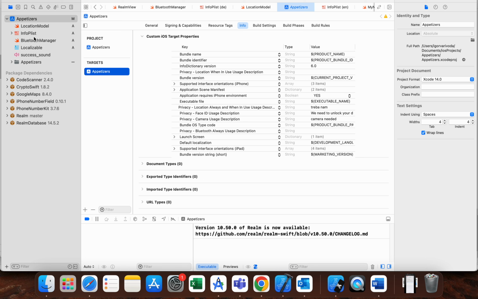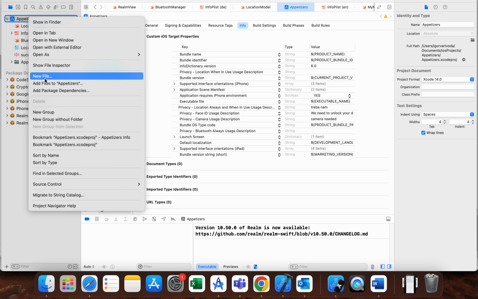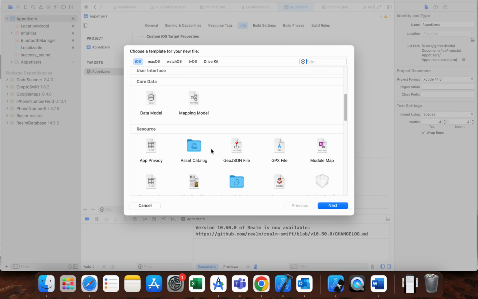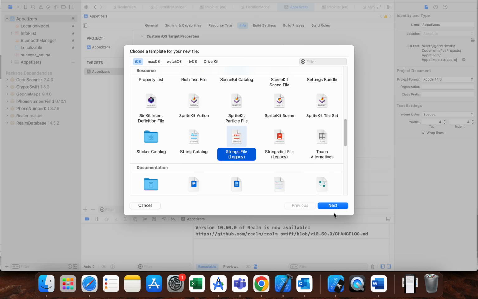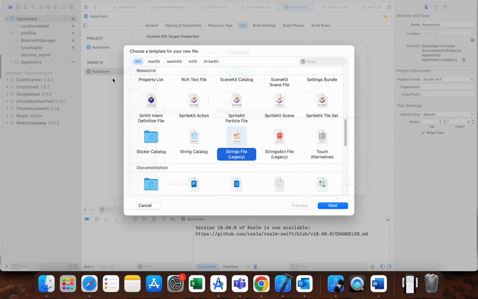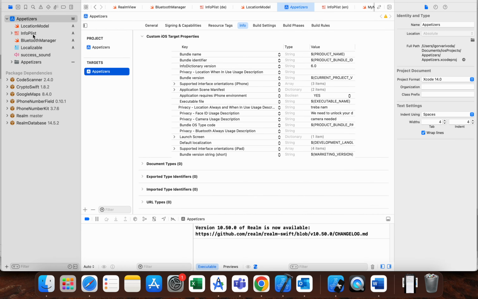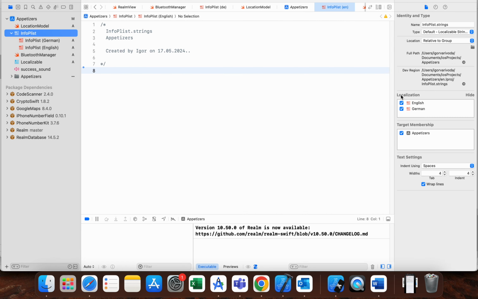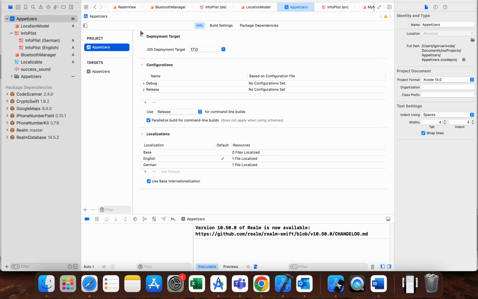And what you need to do is go to your project, add a new file, find String File (Legacy), next, and name that file InfoPlist, like you can see here, and create. I already did that, so I won't do that one more time. And when you make this file, you open this right side settings, and on localization you add another language.